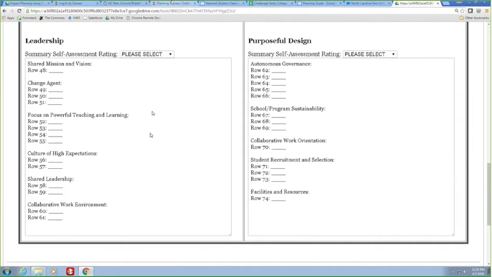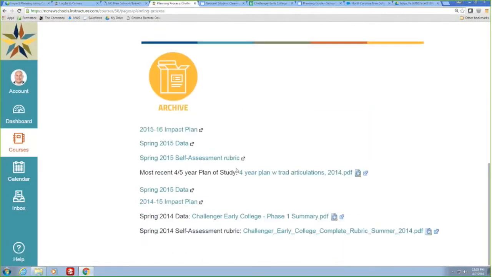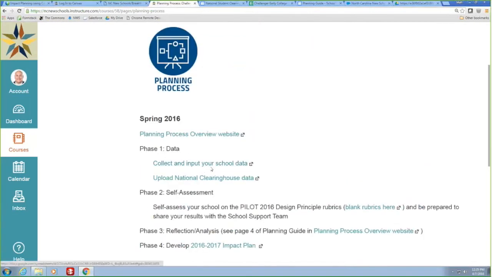If you have done that in the past, just to jump back to Canvas, that information is archived here. You can see last year's self-assessment rubric. You can see the self-assessment rubric from the year before. But just like collecting and inputting your data, we think it's valuable to have a record of where you're self-assessing over time. So please do complete that at some point, either prior to Summer Institute or right after Summer Institute when you finalize your impact plans.